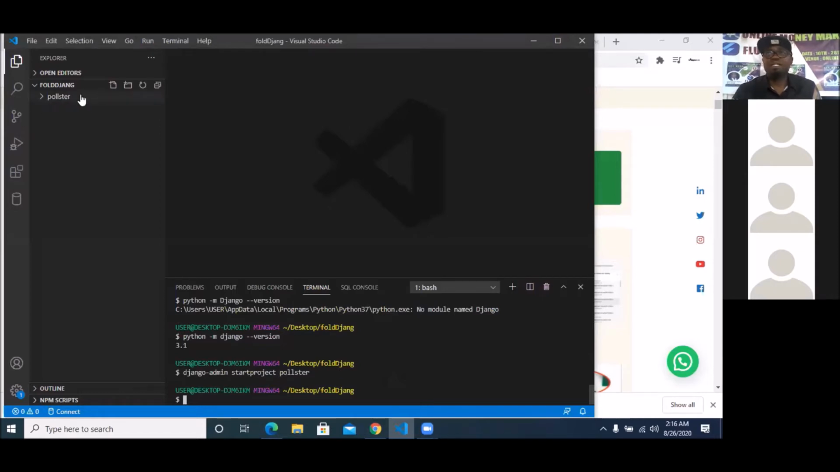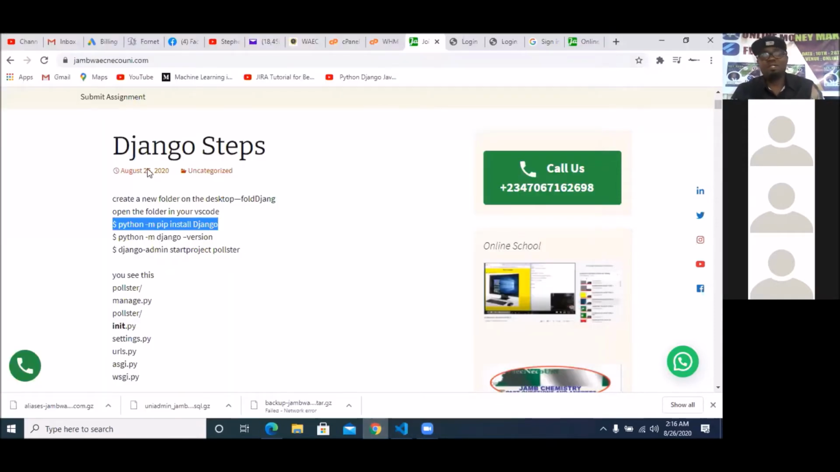If you look at the left-hand side in the pane, you're going to see the poster, which means that poster is created. So we are following these steps. These steps are on my website, www.jamboeknekouni.com. Once you get there, you will see something that looks like a search. Just type in Django steps. You'll be able to see these steps.